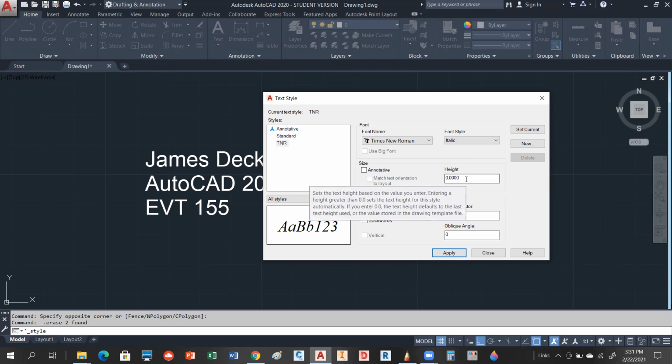So the height thing is important. This is what's called the fixed height indicator, and it's best to leave it at 0. Because if you set it to a fixed height, it never asks you what height you want to use when you create these styles or these text objects, and so it's really hard to edit them later. Also, when you get into objects like dimensions, multileaders, a few other things, if you have a fixed height here, it'll override what the dimension's doing, and it becomes a real problem. So you definitely always want to leave this at 0.